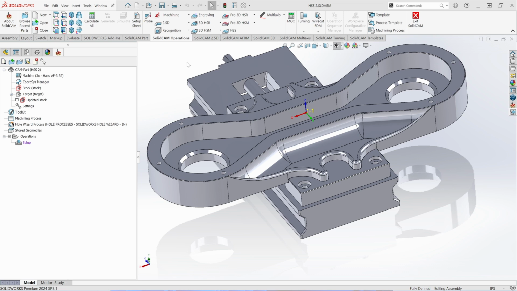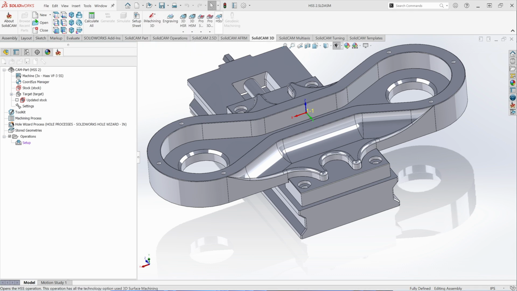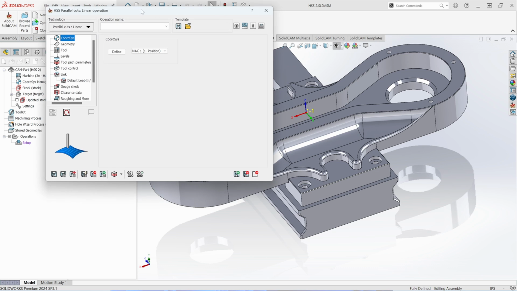To activate an HSS toolpath, you're going to go to your SolidCAM 3D tab and select HSS. HSS Express toolpaths are limited to parallel cuts linear and constant Z. Linear toolpaths cut back and forth apart at a known angle or direction. Constant Z toolpaths will slice the model at a Z level and cut around those surfaces at those levels. Let's focus on linear.